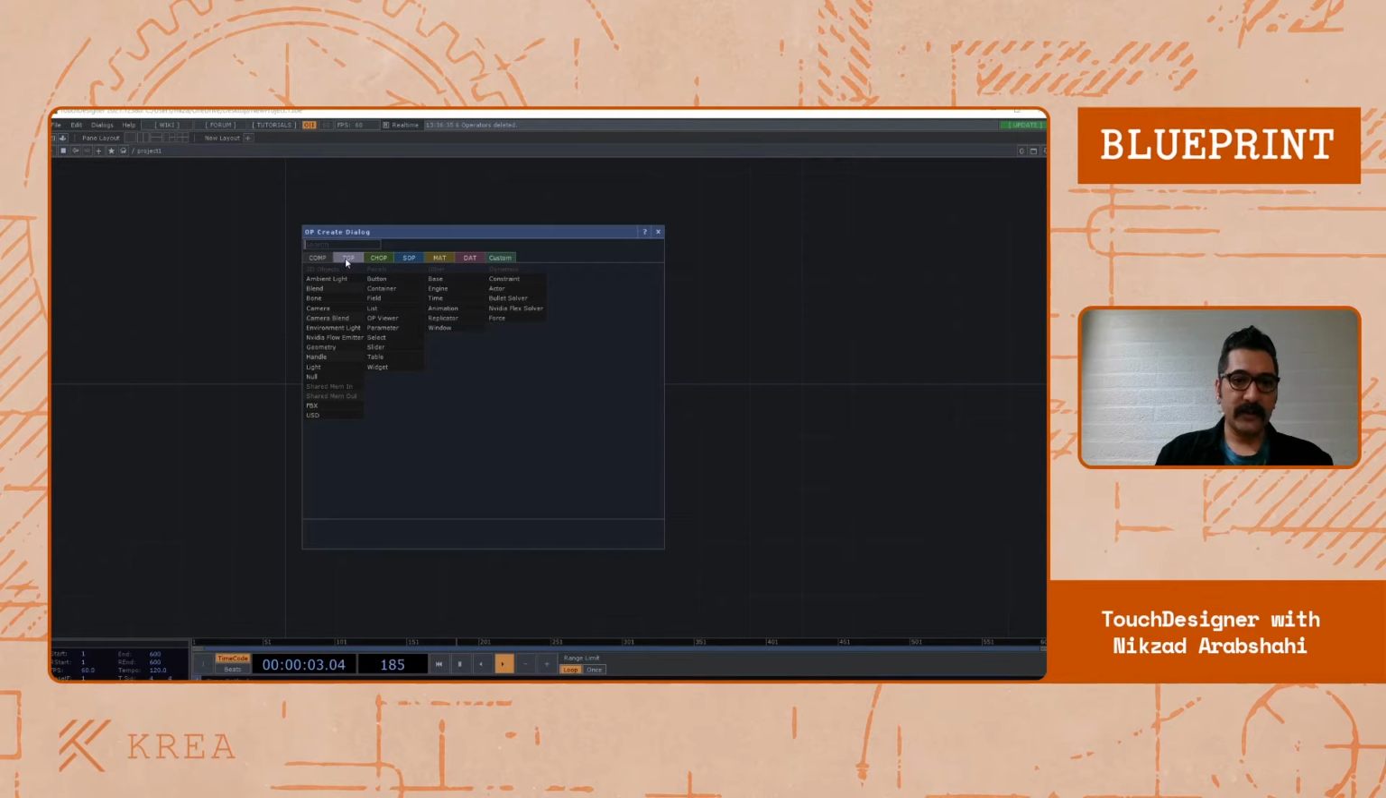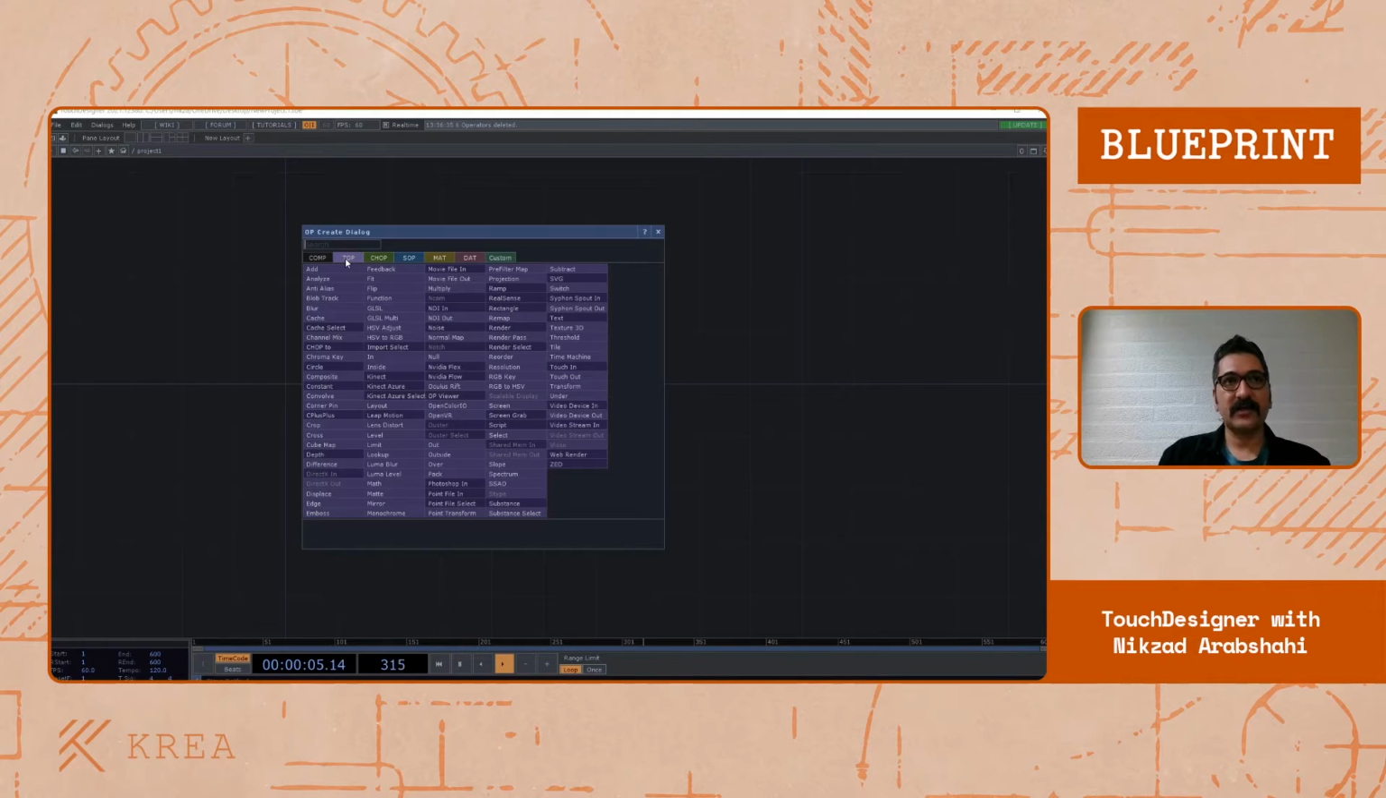And then the next one is TOP. TOP stands for texture operator. So all the texturing, all the 2D images and all the image manipulation, the whole thing basically works based on your GPU. You can find it here.